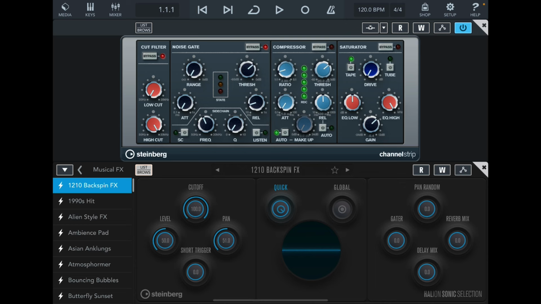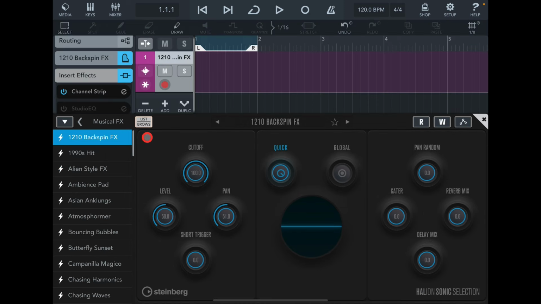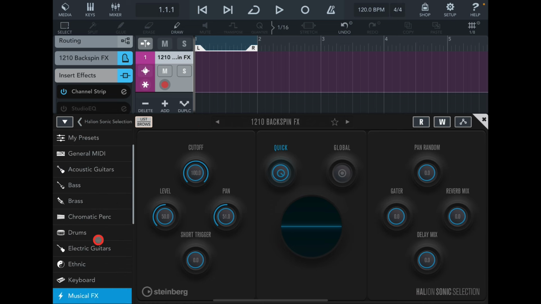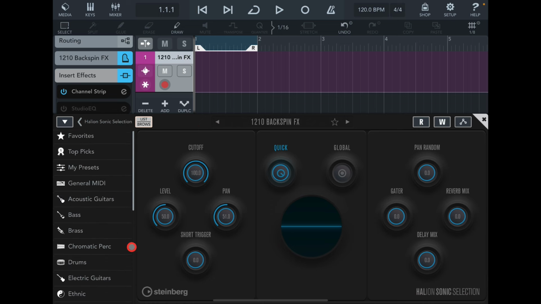Musical effects, very, very useful, especially for the kind of stuff I like to make. Loads of cool stuff in there for your kind of soundtracky and ambient stuff, really good stuff. Halion Sonic is really great, and that's just one category of many.